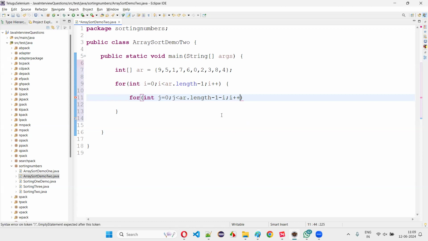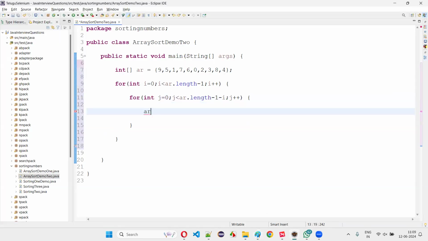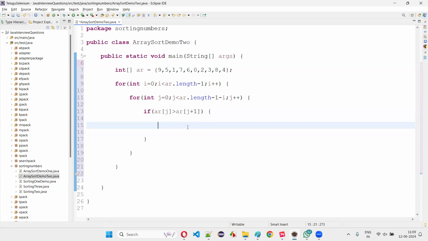j plus plus. And here, what I have to do, guys, every iteration I have to compare the adjacent numbers. In every iteration, I have to keep comparing the adjacent numbers till we reach the end, except the bubble sorted numbers. Okay, if arr of j is greater than arr of j plus 1, the next number, then I have to swap the numbers. The biggest number has to go to the right side and the smallest number has to go to the left side. That's what we are doing here.